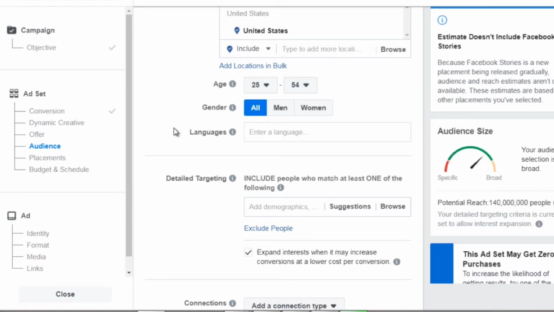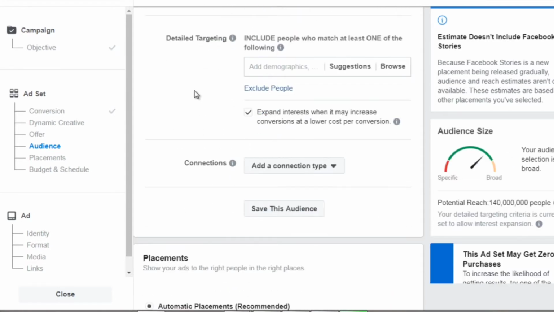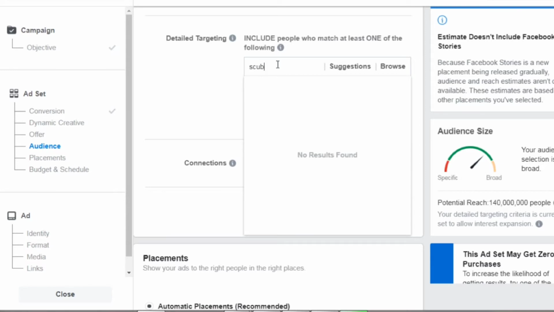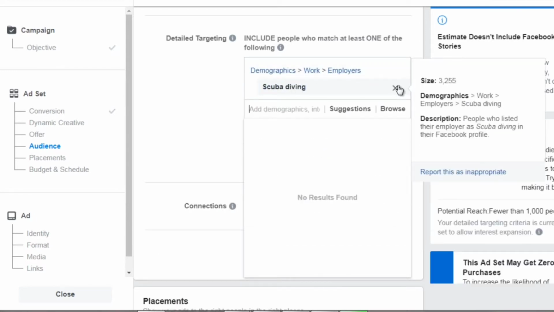Like so. Now, because we're in the United States, language we can leave blank. Now, detailed targeting. This would include the interest. So this could be scuba diving. Now, let me delete that.